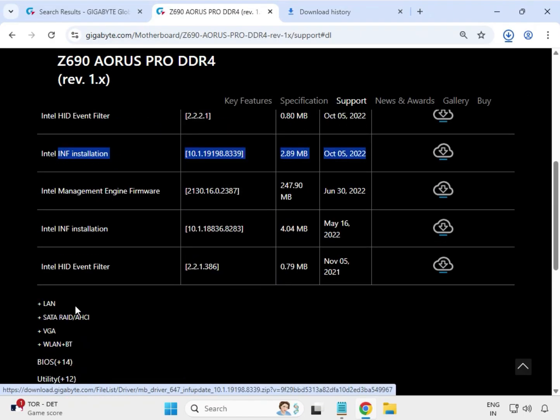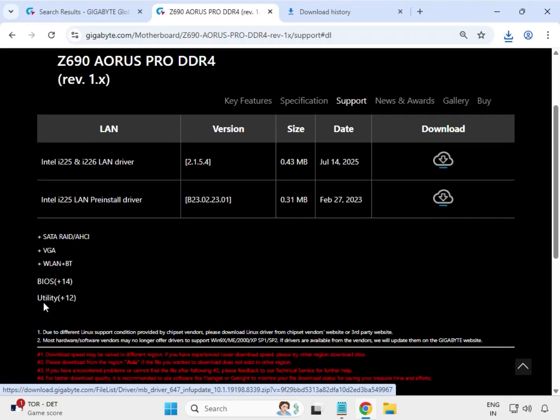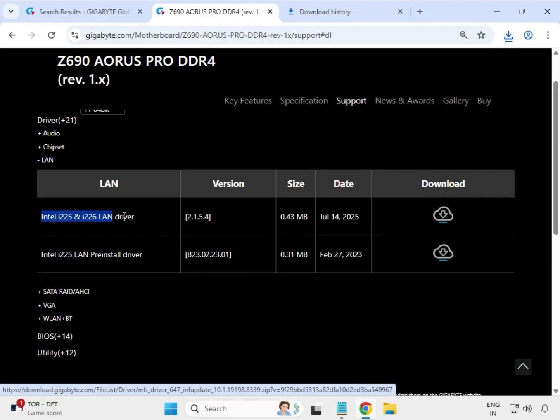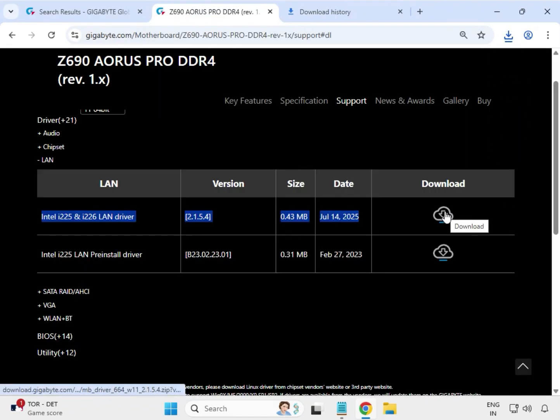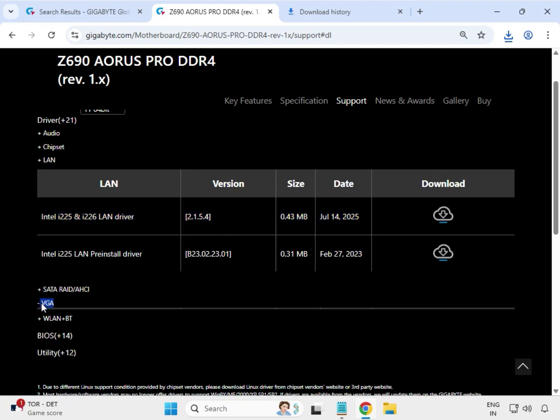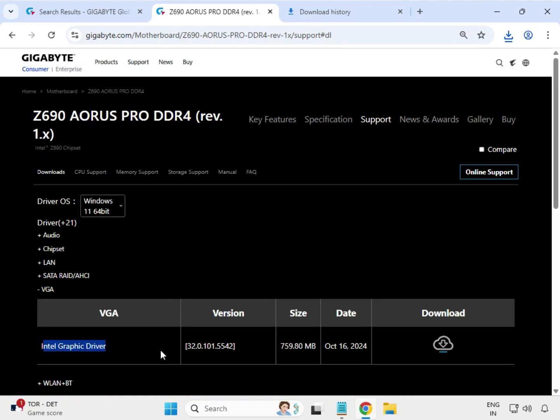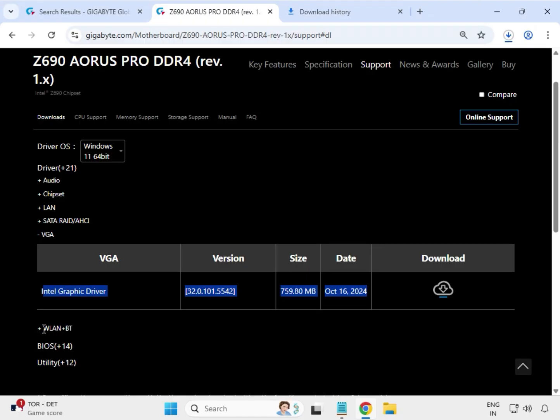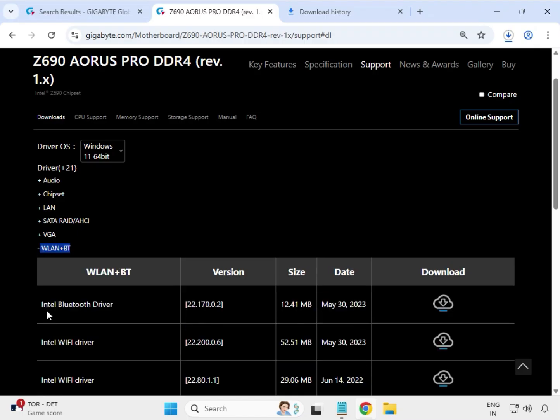Scroll down, then LAN driver, internet driver, ethernet driver, you can say. Just click to download, and then VGA, Intel VGA, display graphic card driver. So download this icon. Then WLAN means Wi-Fi and BT means Bluetooth, and the Wi-Fi driver. So download the same, just click download.